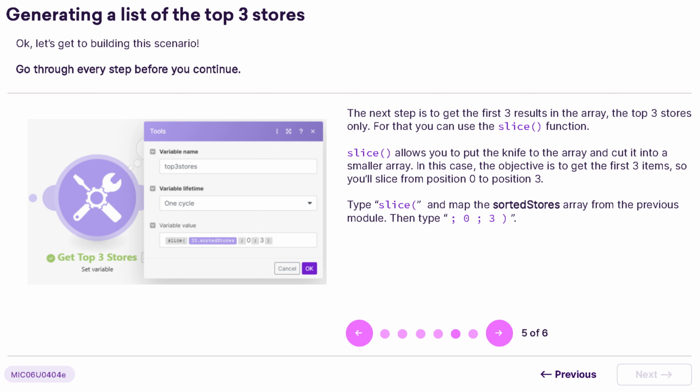Here's how you type the command. Start with the word slice, followed by an open parenthesis. Then map the sorted stores array and specify the positions 0 to 3. Finally, close the parenthesis. This simple slicing technique focuses your output so you can easily see which stores are leading the revenue race.